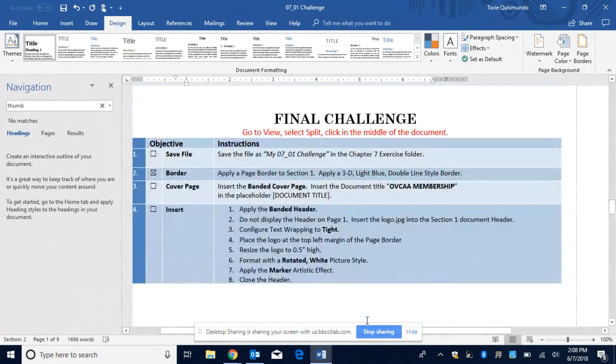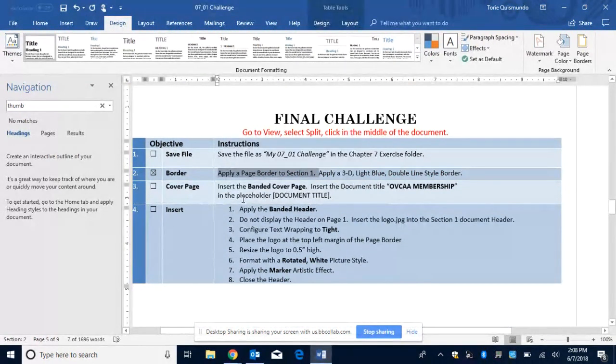Go to this next one I want to share with you guys. So that's applying a page border to a section. Okay. Insert a banded cover page and insert a document title. Now, let me share this with you guys. When it tells you to, on the test, you see how this is in quotation marks? It means type it exact.